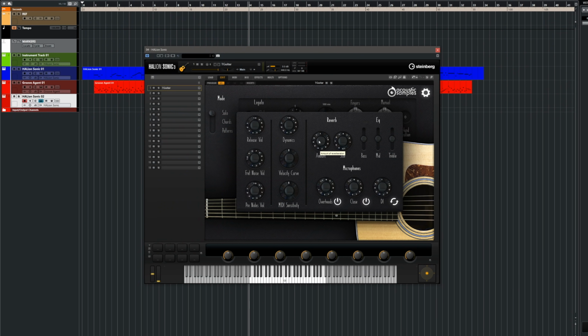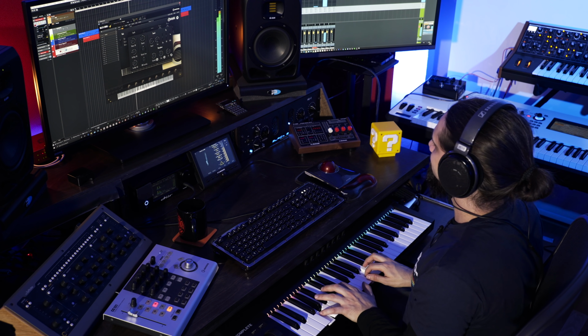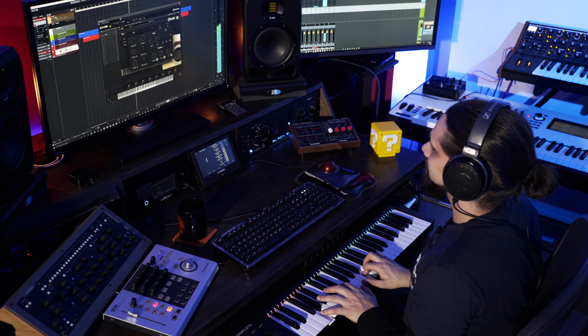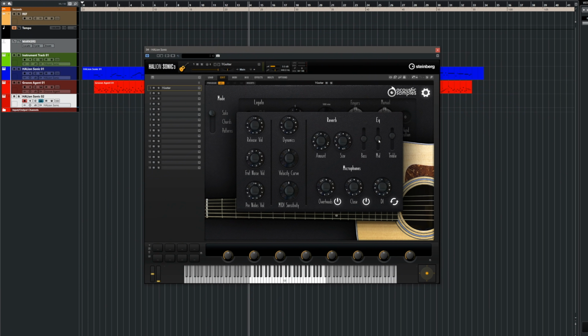Moving on, we have the reverb. This is really useful if you want to add a touch of reverb to your guitar sound. I like to add just a hair of reverb so that I can add a nice room sound to my guitar. Then we have the EQ section where we can control the bass, mids, and trebles. Sometimes for acoustic guitars, I like to boost the highs a little bit. So for example, if I want to add a little bit more room size, make it like a larger room.